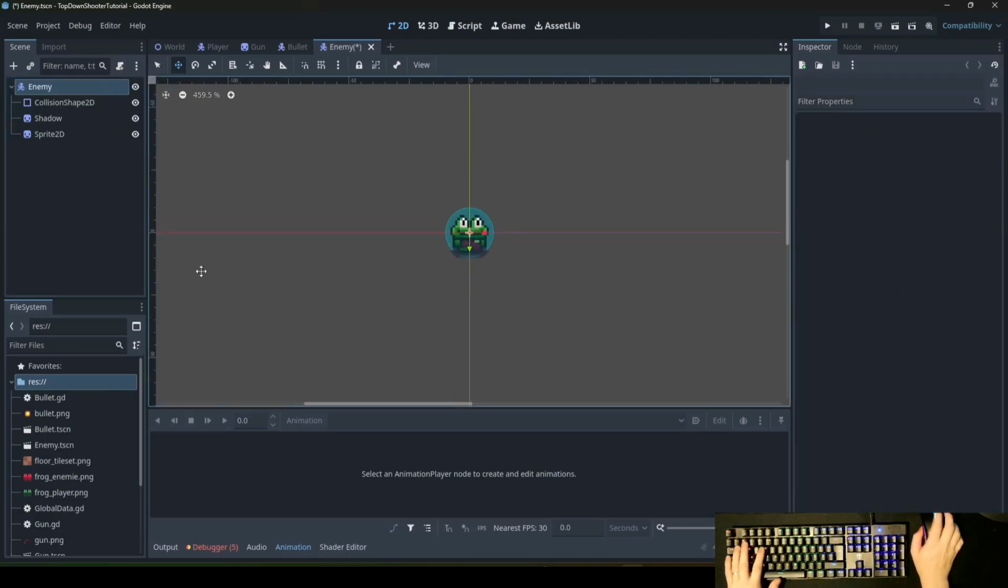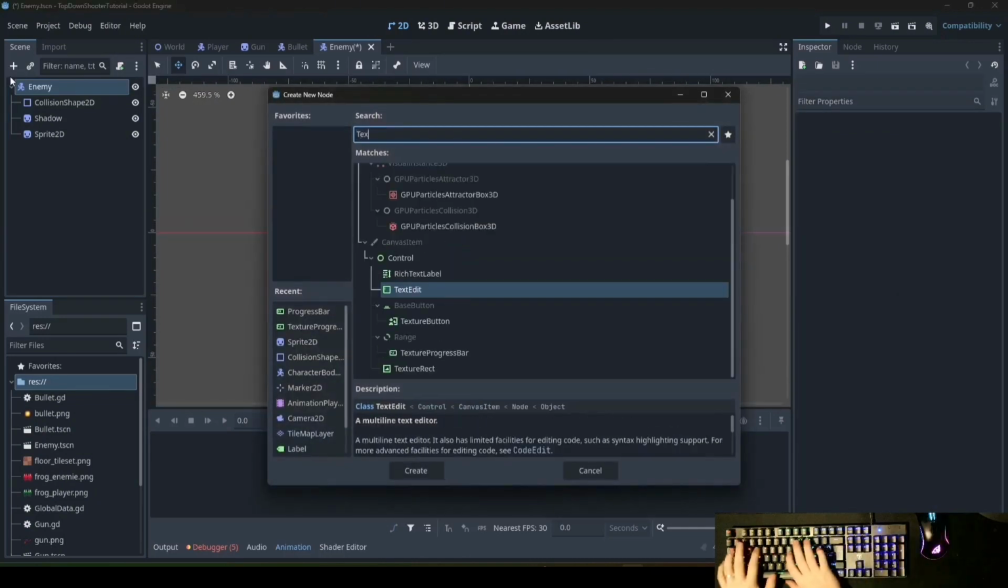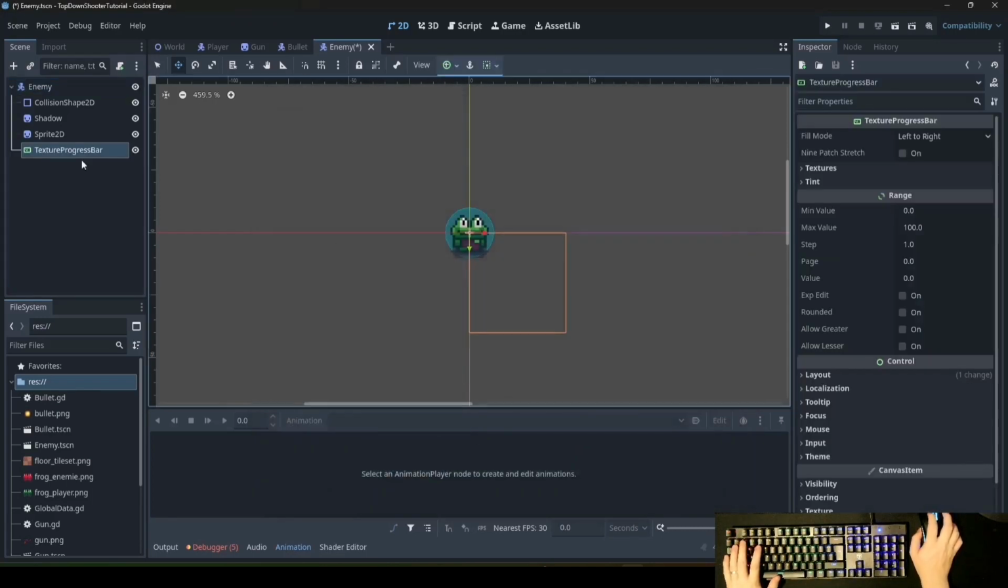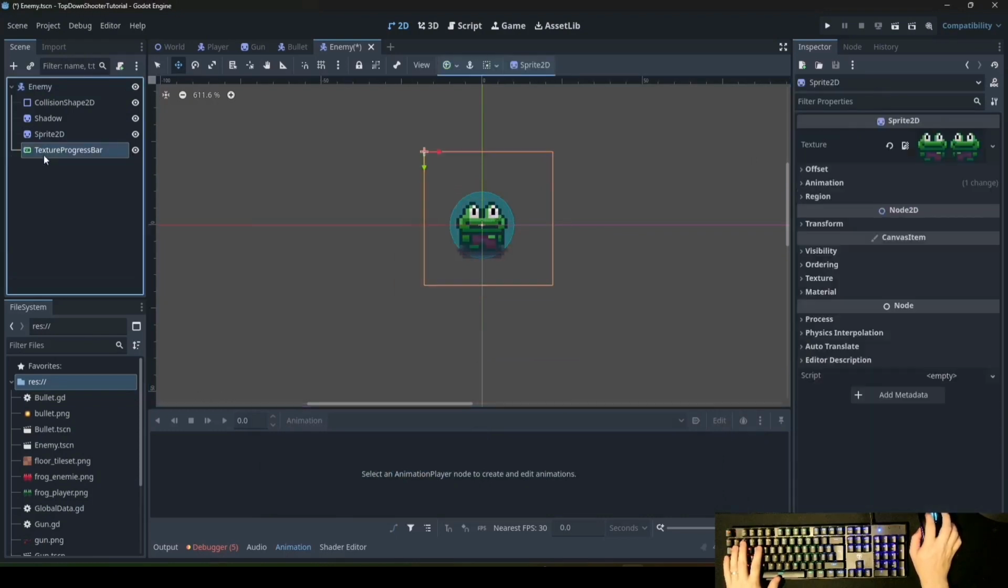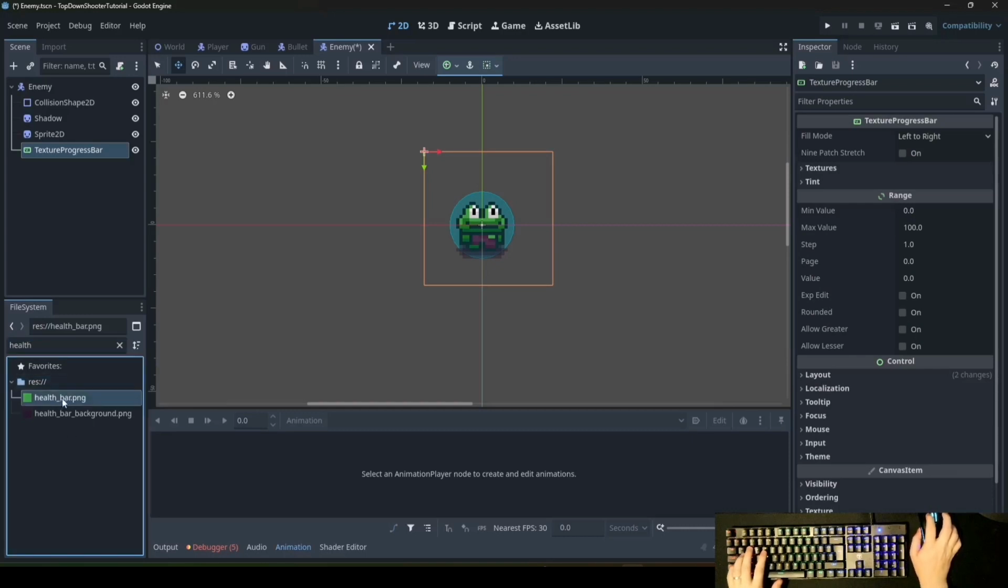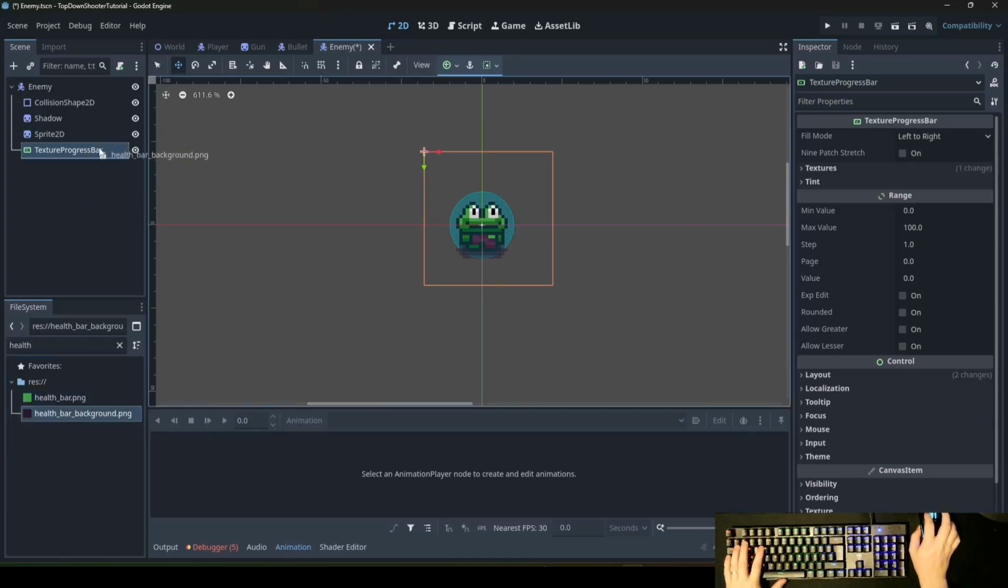One thing we need to add here is a texture progress bar, which we use as a health bar for this frog. We'll put it right here, and we give it a texture like this one. This one will be the health bar, so we attach it as texture progress, and this one will be the background, so we say this one is texture under.